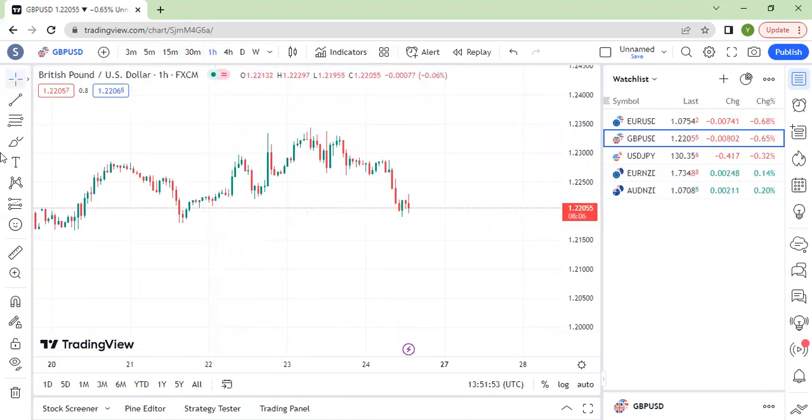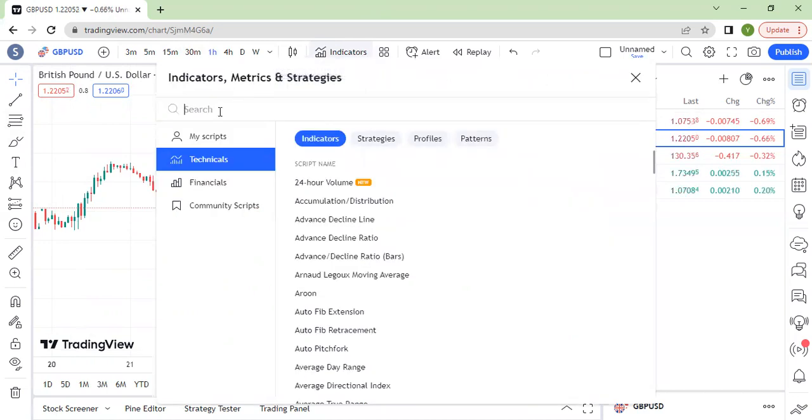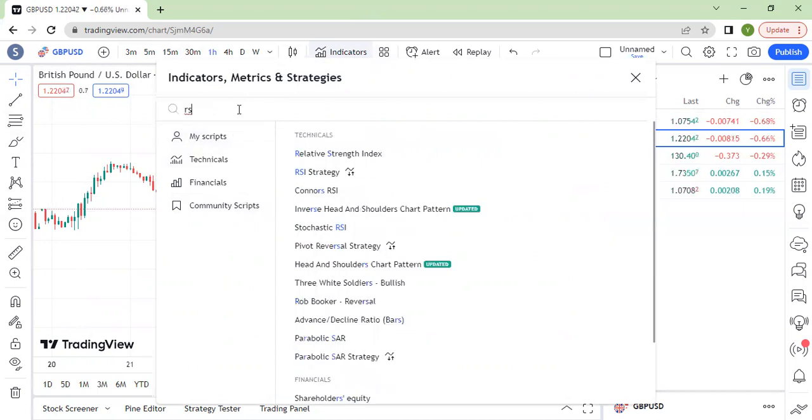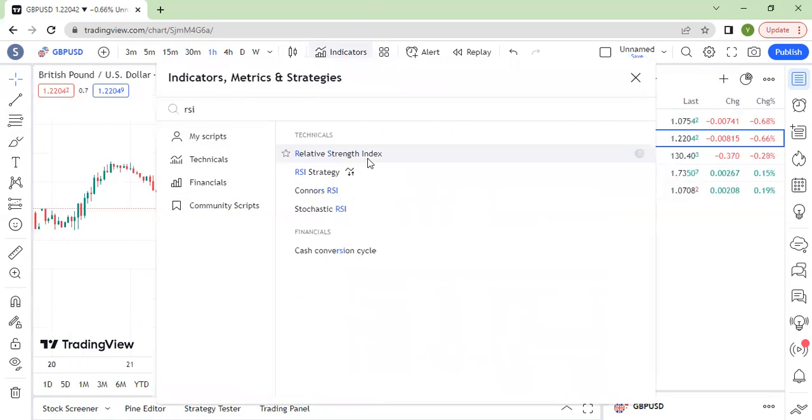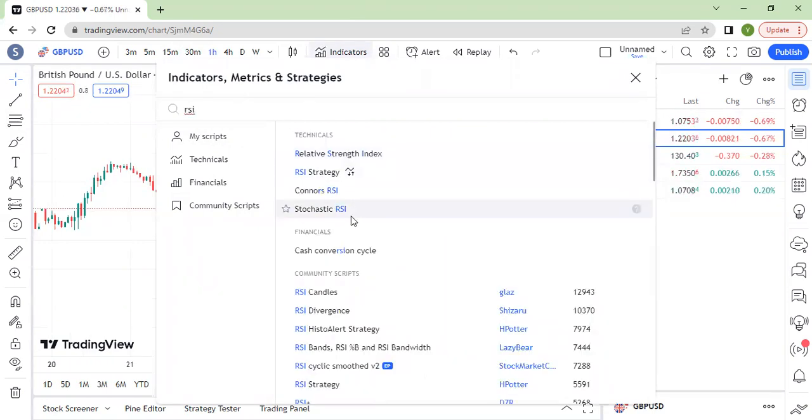All right, so let me show us some other tools that we need. Now, these are indicators. So any indicator you want to use, just click on this. It comes here. These are the technical indicators. So let's say I want to use RSI, relative strength index. So this one has shown up.